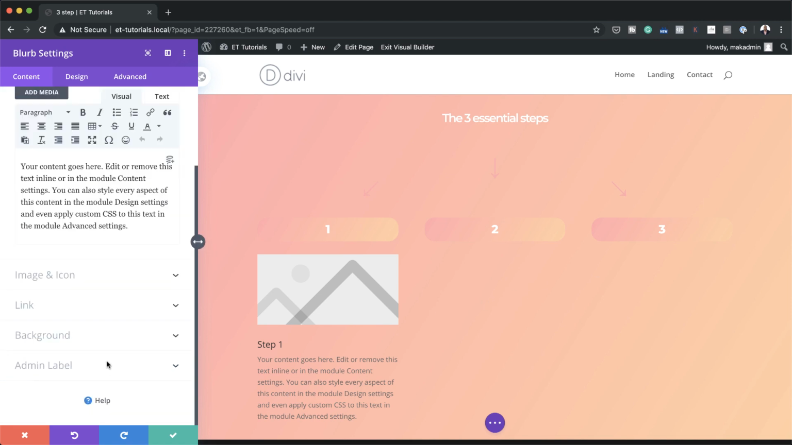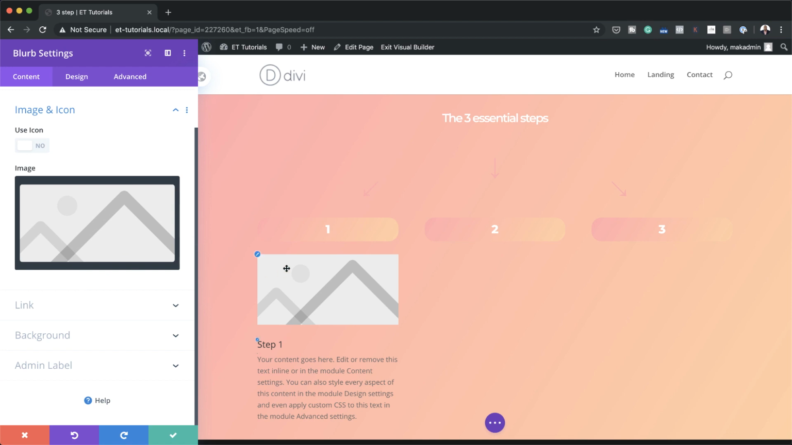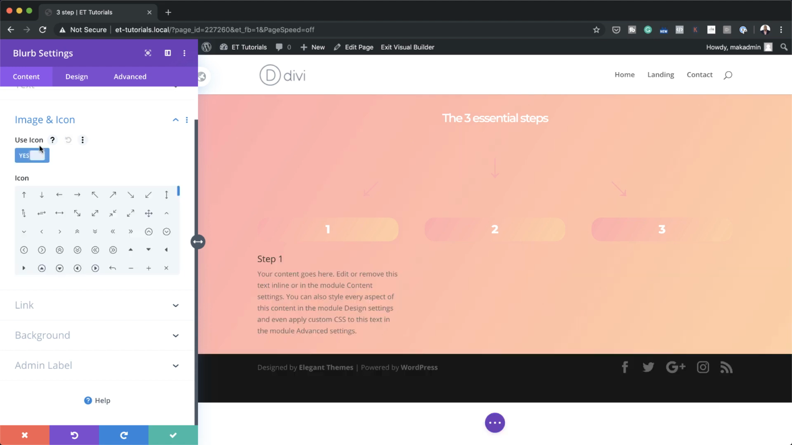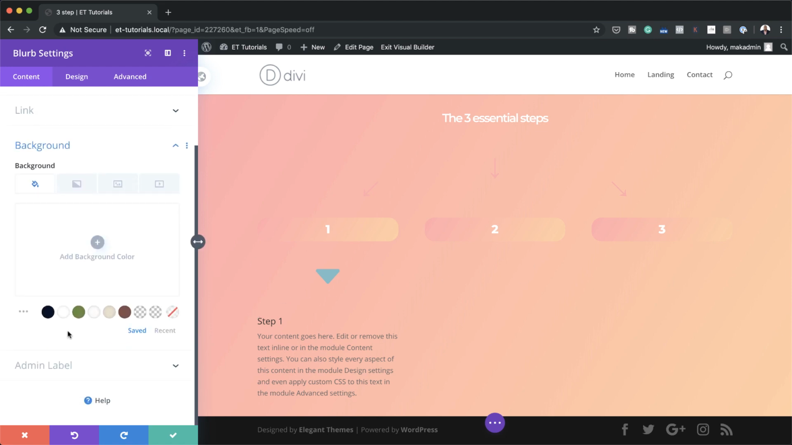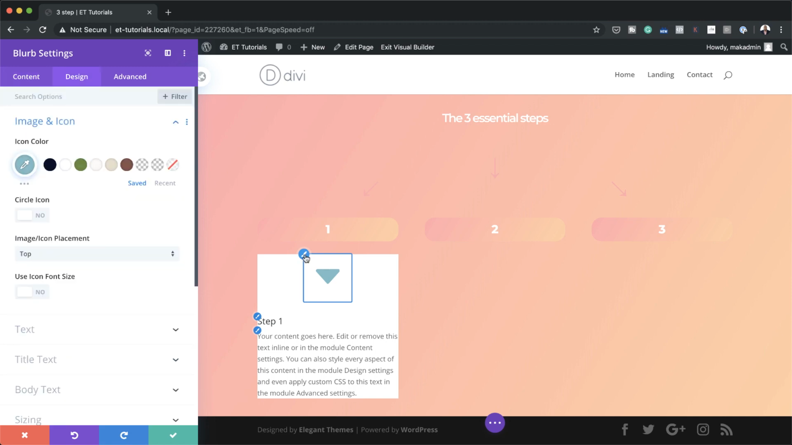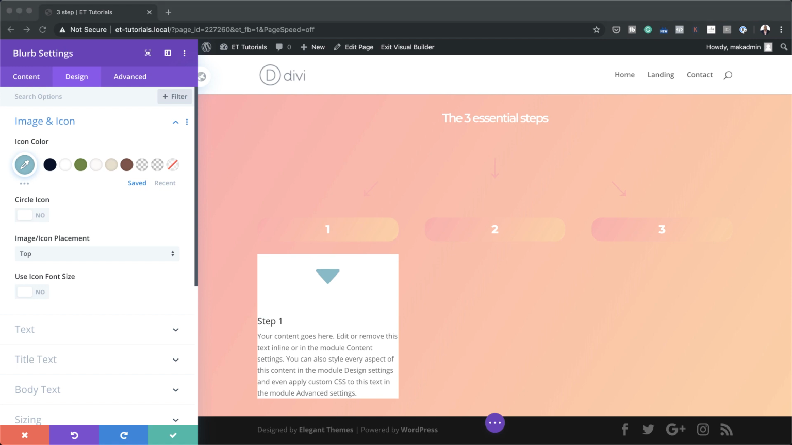And now let me choose my icon. So I'm going to come over here and click here on image and icon. So by default, you're presented here with an image, but we want an icon instead. So I'm going to click here on use icon, and I'm going to go with this icon right here. Now let's go in and add our background color here. So I'm going to click here on background and set this to white. Next, let's go and work out on our icon settings. So I'm going to click here on this little brush tool, and now this will take us directly to our icon settings, which is pretty cool. Saves us a few clicks.